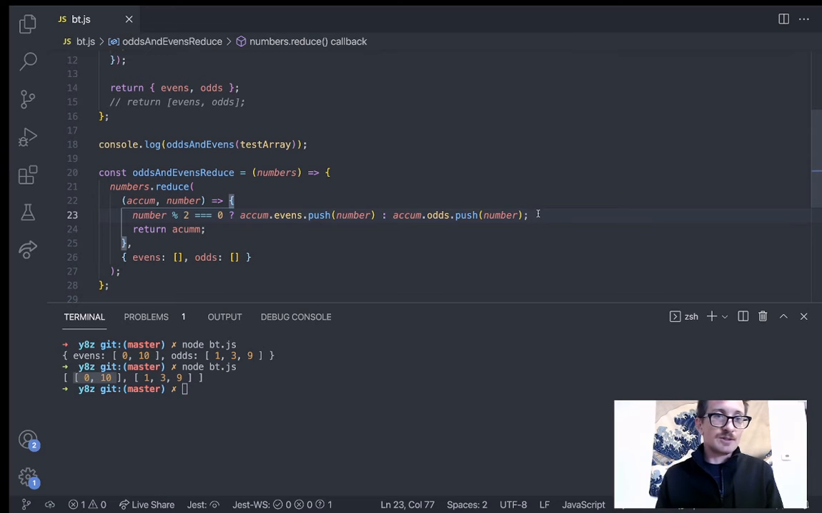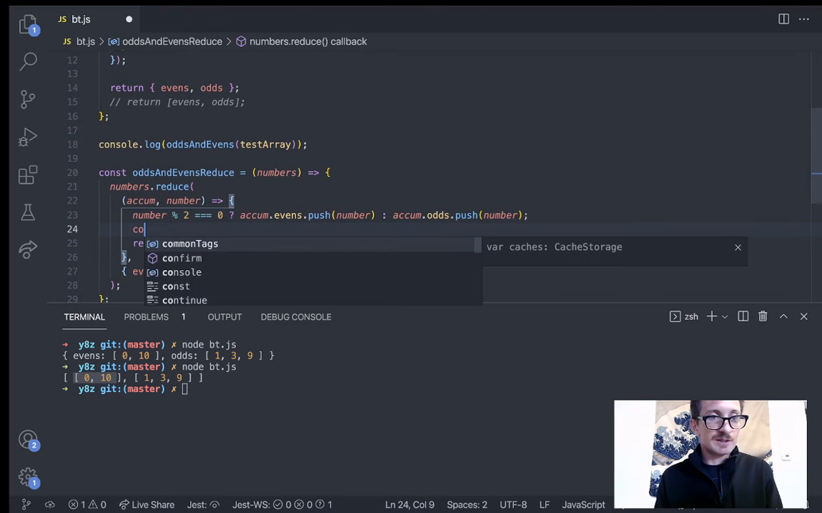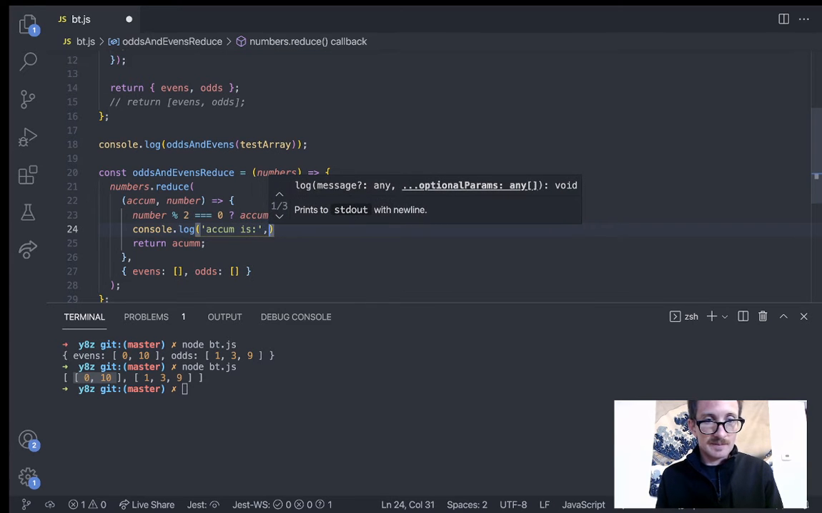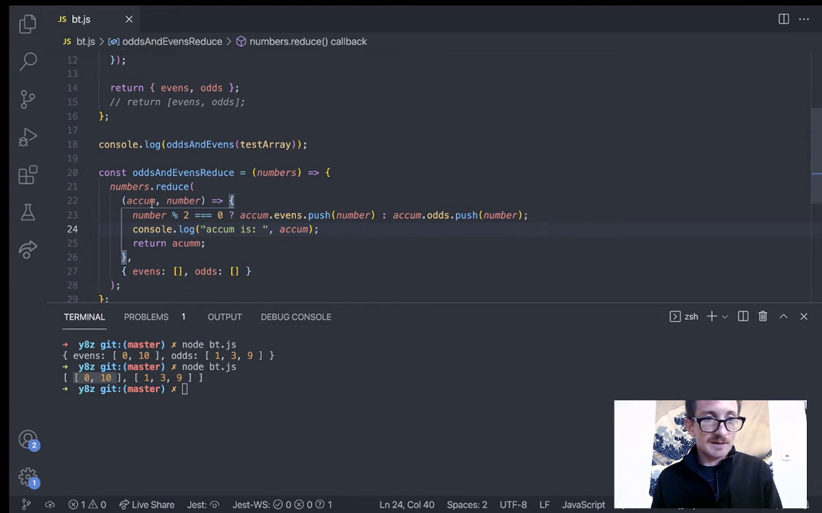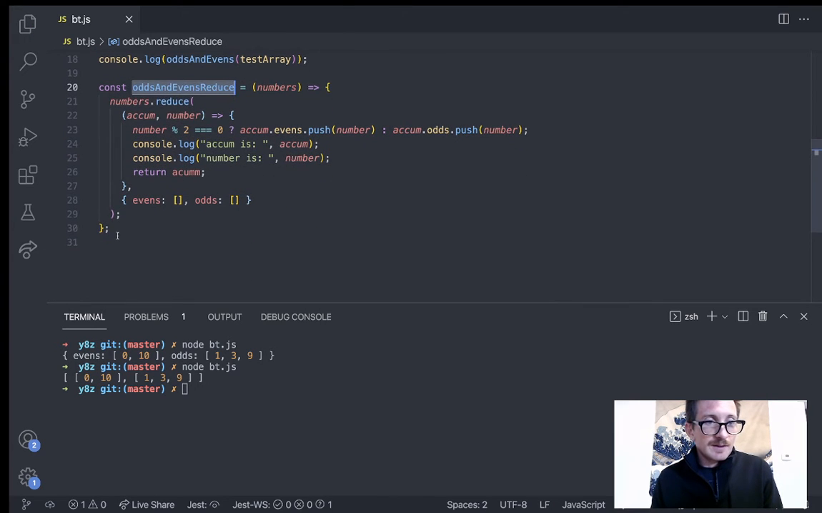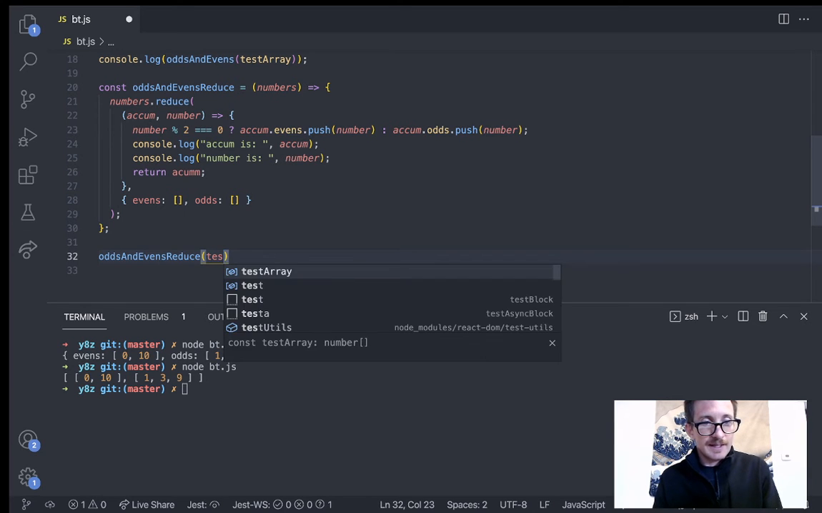Now something else that's good to do when you're learning this reduce function is just a console.log. We can throw in some messages. If you're ever confused what these values are, just throw in some console.logs. So then we can call this function odds and even reduce. Let's go ahead and pass this to test array.